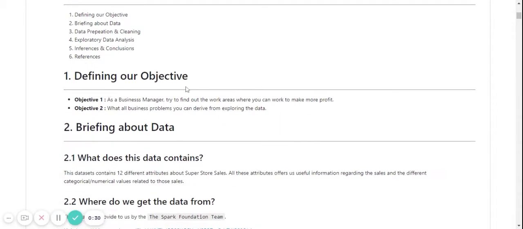So first of all, we have to define our objective. Our first objective is to find the key areas where we need to work to make more profit. And the next objective is to derive some business problem, if we can, from this data set.